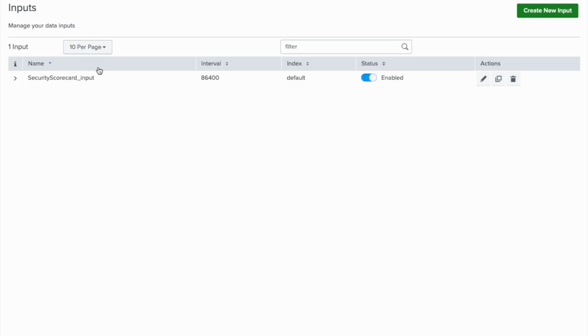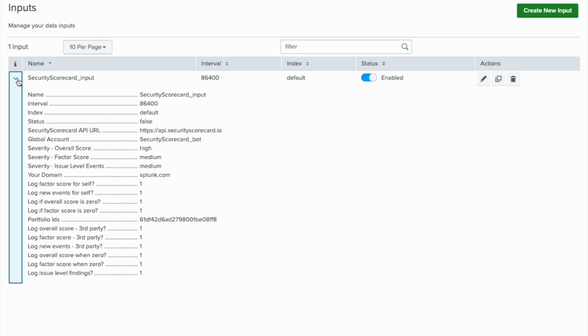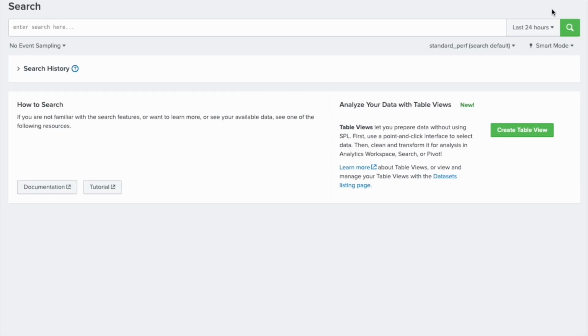Like I said, the add-on is the data connector to Security Scorecard. If we expand here, we can see that it is configured to pull from our API using a pre-configured account, and it runs once a day. In this example, we're pretending to be Splunk in terms of watching our own scorecard. We can see that Splunk is able to capture score changes, factor score changes, new events, and new issue level findings. To demonstrate, we can perform a search.